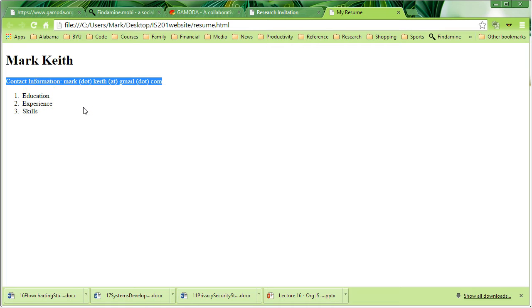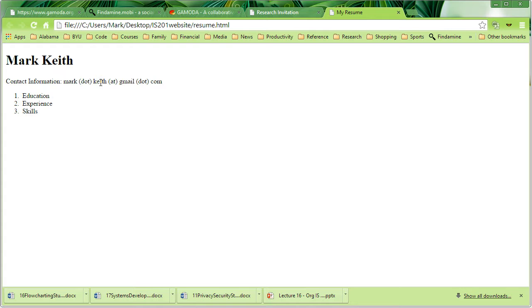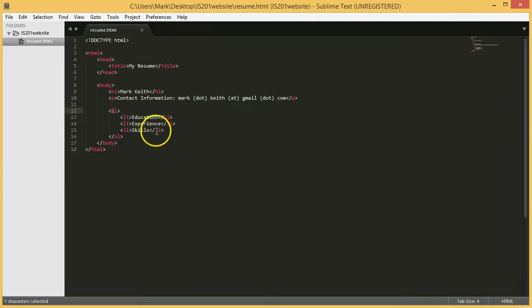There are two types of elements, block elements and inline elements. An inline element is something like the strong, or B to bold, or the span tag. Anything that I can put in the middle of a sentence or in the middle of content that won't force a line break. Anyway, let's come back here to Sublime Text and keep moving.